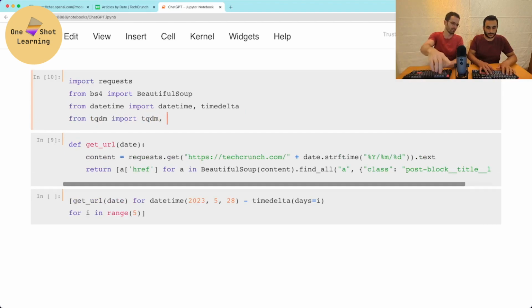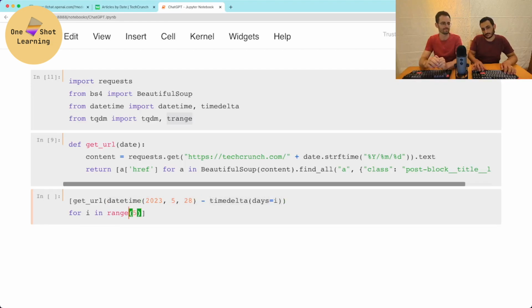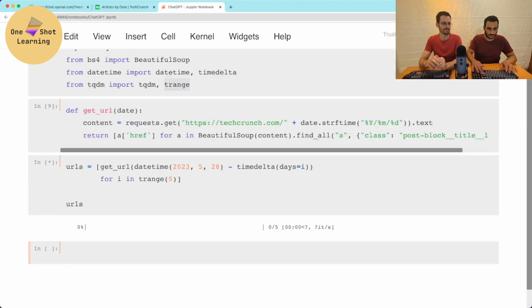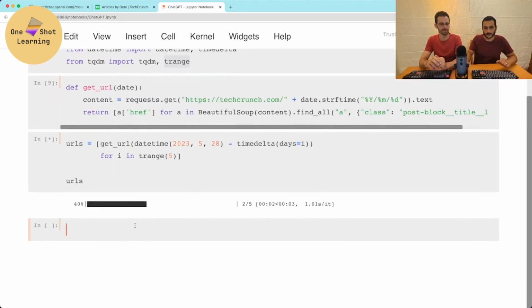I think you have 2 for loops. Okay. Our function, we get datetime May 28th, and we're going to iterate over i in range of the last 5 days. Let's use trange from tqdm. Let's see what we get. Right. Quite fast.